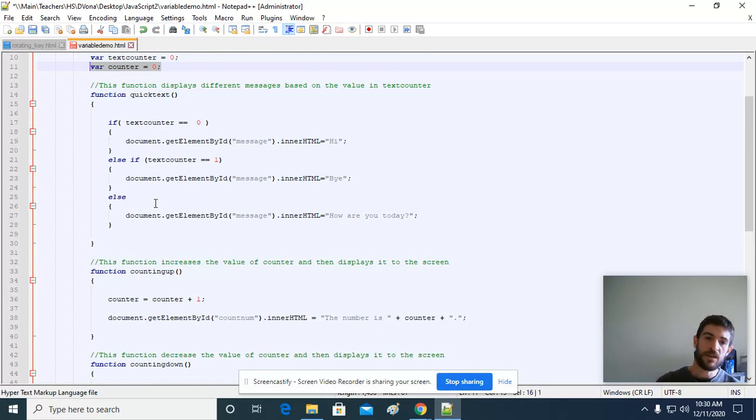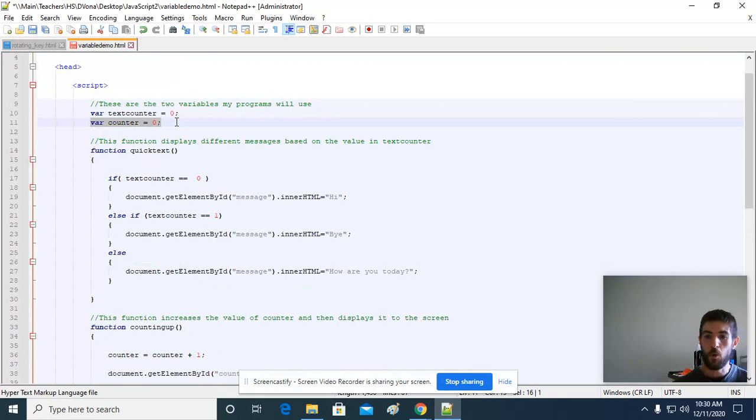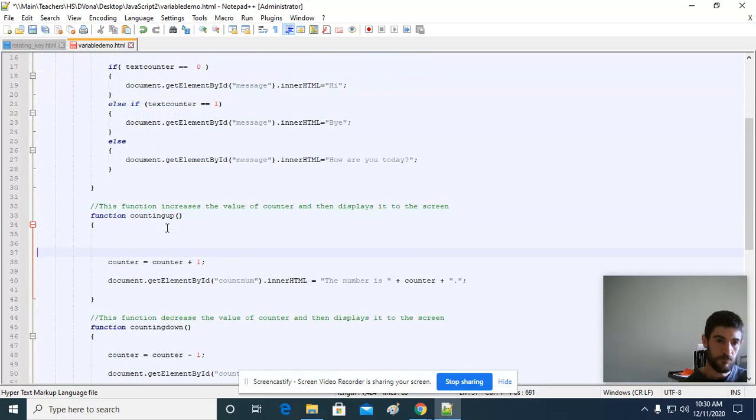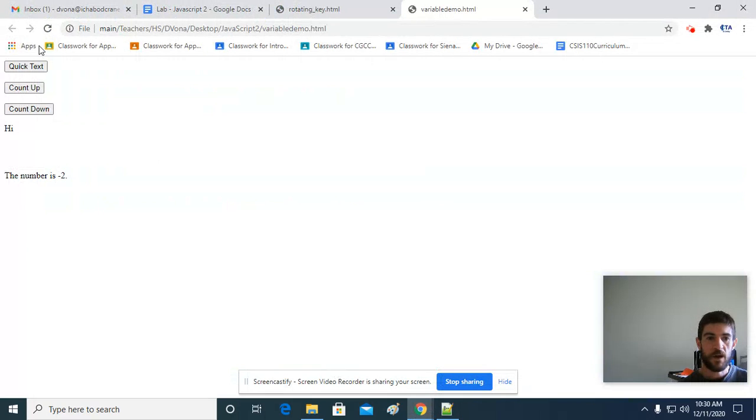Now, when I made this variable, it was important that I put it up here at the top. If I had put it down here inside of the function, we would have seen that our program wouldn't really work. Now watch what happens. If I go back to my page here and I click count up, it continually tells me that the number is 1, no matter how many times I click on it.